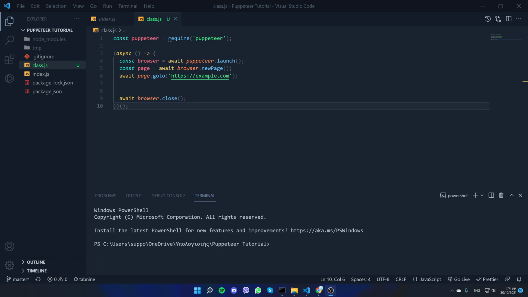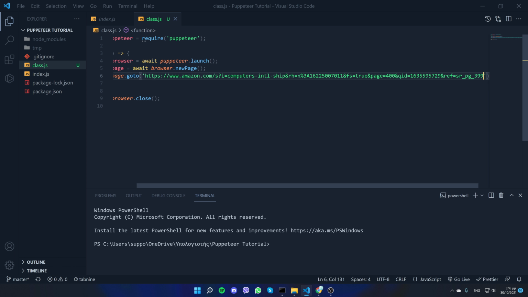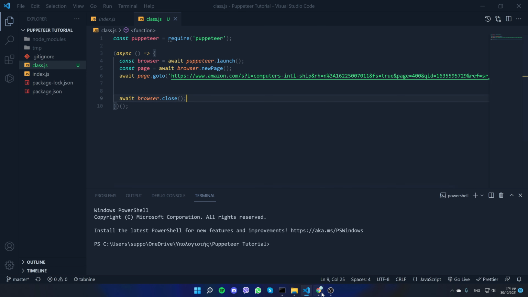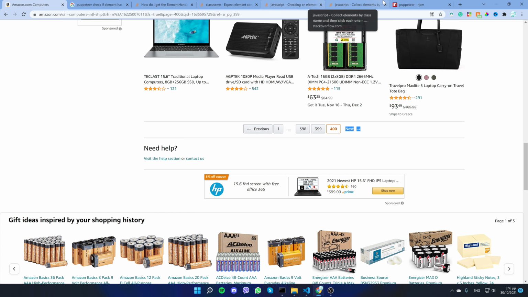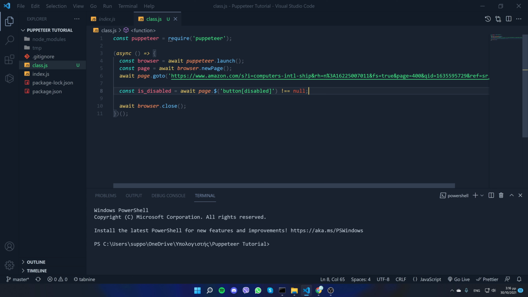What I did right now is created a new file called class.js, and I want to make a separate file temporarily so we can test a few things out. First of all, I want to go to the Amazon page, copy the URL that has the last page, so next is disabled, and paste it here. I want to try a few things out and see which one works for me. Okay, I found this code right here. Let's try it and also make a few changes so we can make it work for our case.